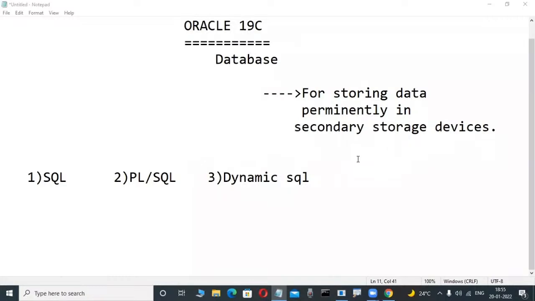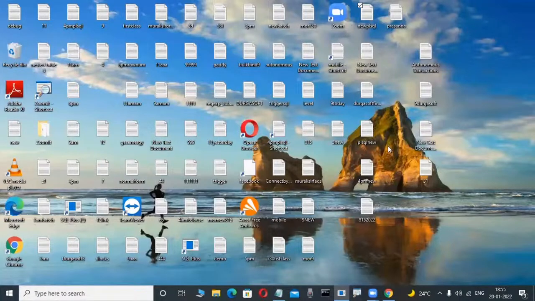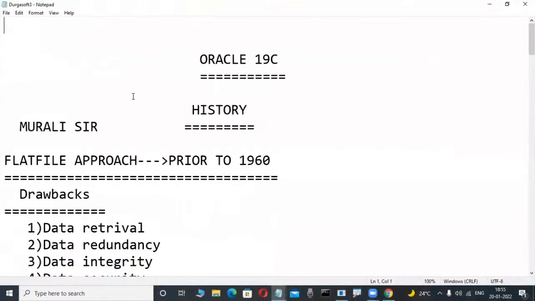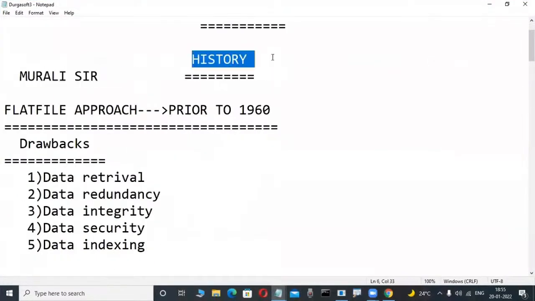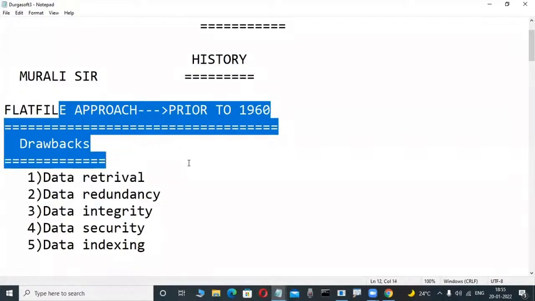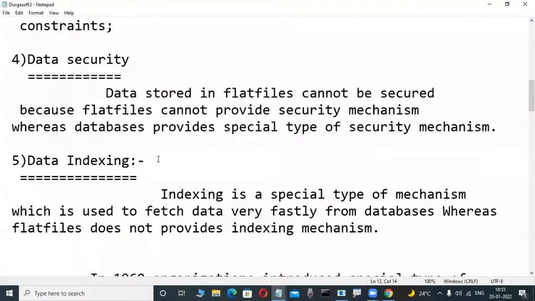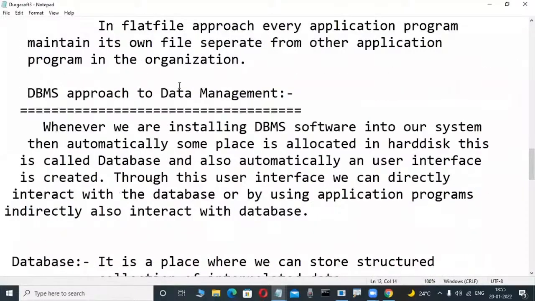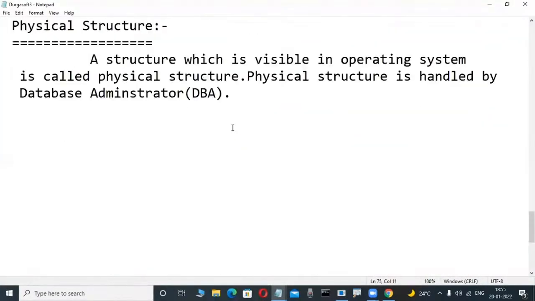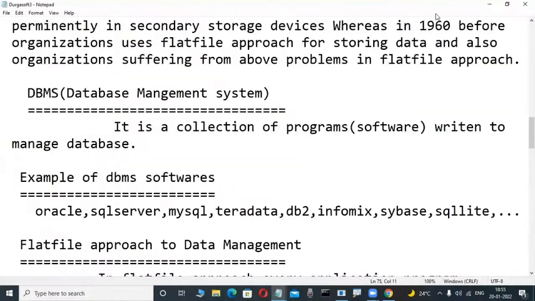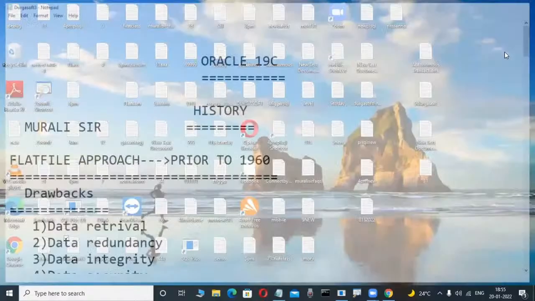In this course, we are covering SQL, PLSQL, and dynamic SQL. One of these days, history also we are telling. Not Murali Sir's history, the history of databases. In the olden days a flat file approach was there. What are the drawbacks, in the middle of the course we are learning. Then what is a database? So now DBMS, RDBMS, what are the differences? These are all the things we are learning one of these days.